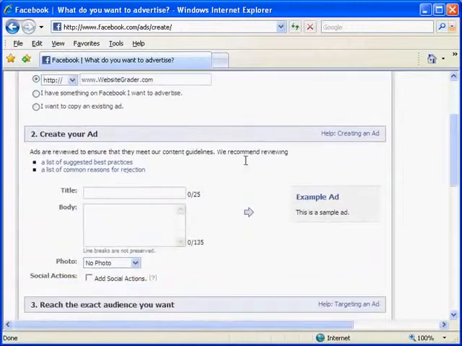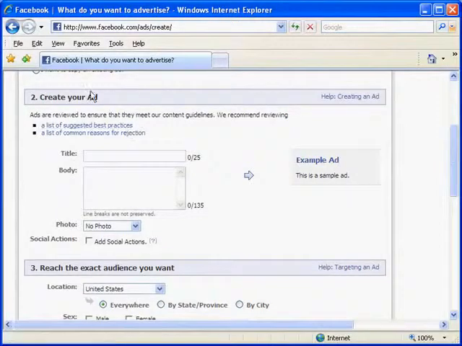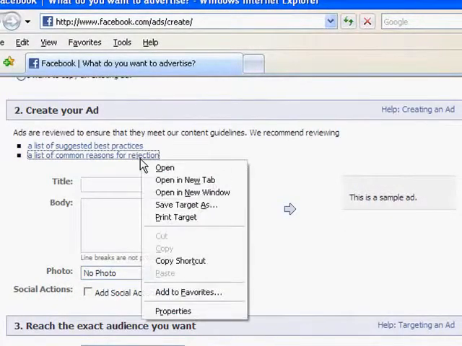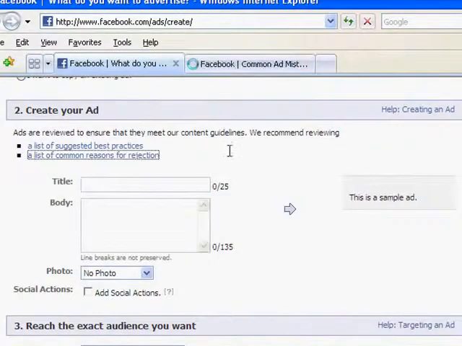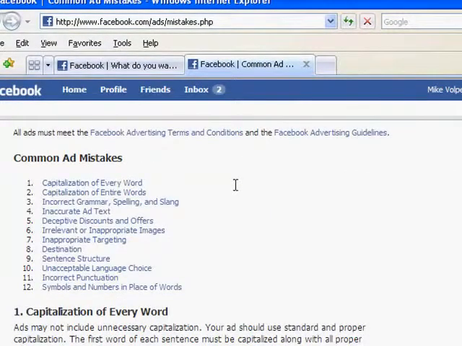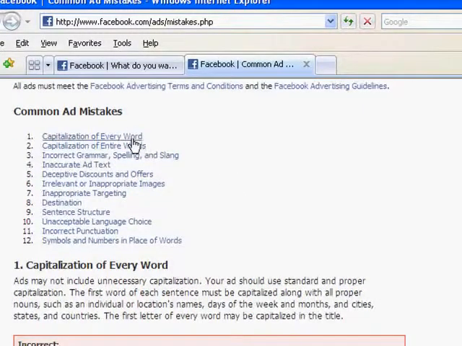So I've got that section taken care of, and now I'm going to create my ad. You notice the title here is 25 characters, and you'll notice a couple of links here too: common mistakes, common reasons for rejection. I'm going to open that up and take a quick look, because Facebook actually does reject a good number of ads. I've had a number of ads rejected.